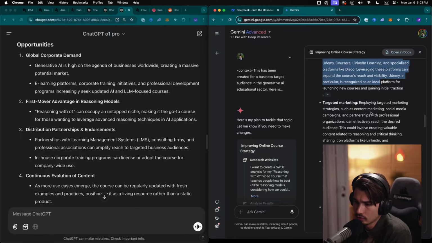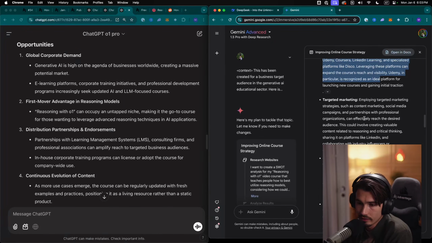Doesn't Claude have a new reasoning model? No, unless I missed something or it came out today or something. I don't think so. Sonnet is not a reasoning model, no.